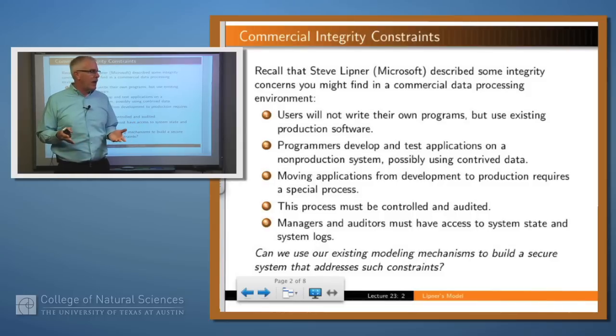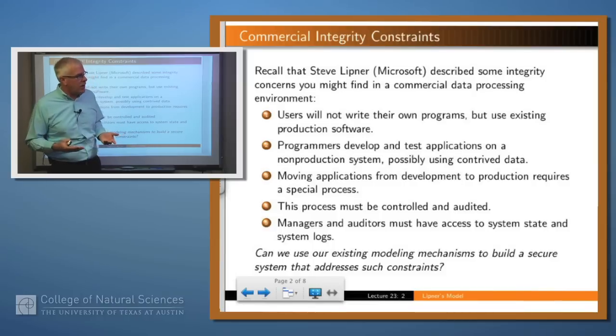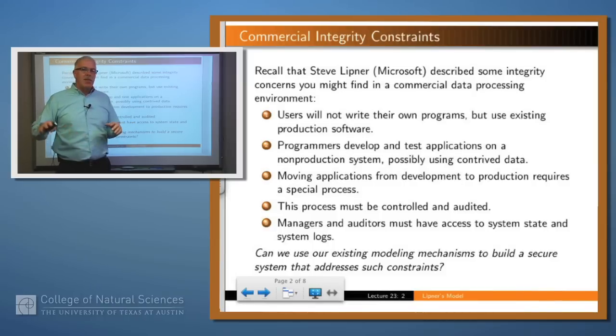So he came up with these 5 integrity concerns. Users shouldn't write their own programs but use existing production software. Programmers develop and test applications on a non-production system, probably using contrived data. Moving applications from development to production requires some special process. That process has to be audited and controlled in some way. And managers and auditors have to be able to oversee the entire thing.